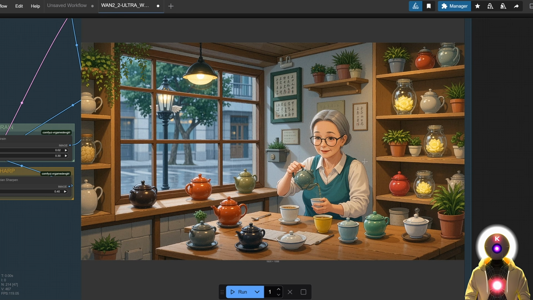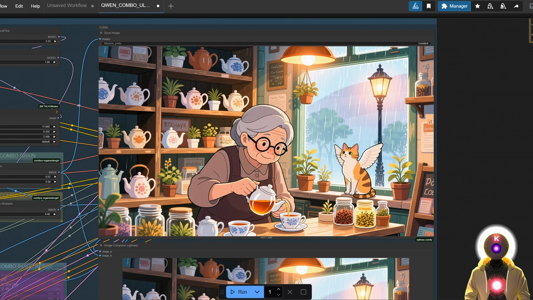And when it comes to the style, for me, I definitely prefer this one. This definitely looks better to me.